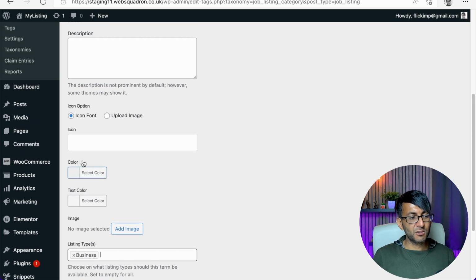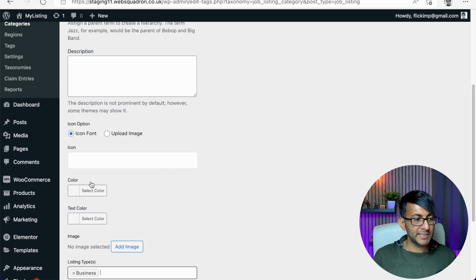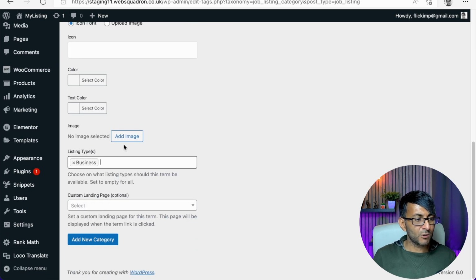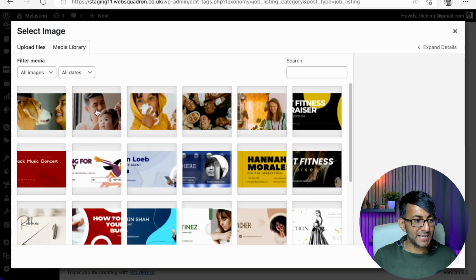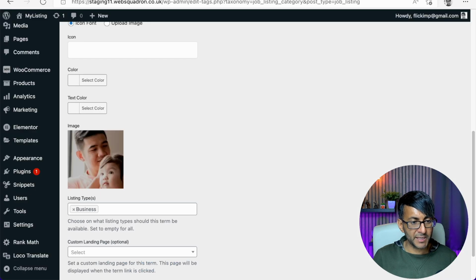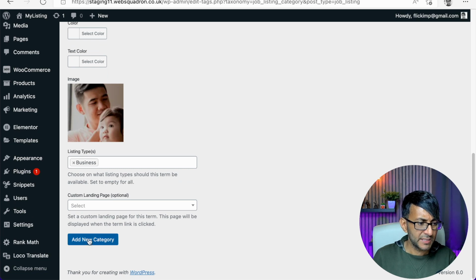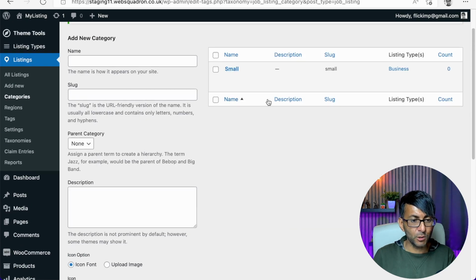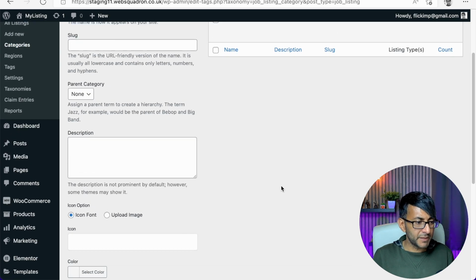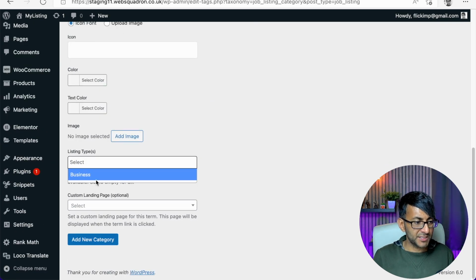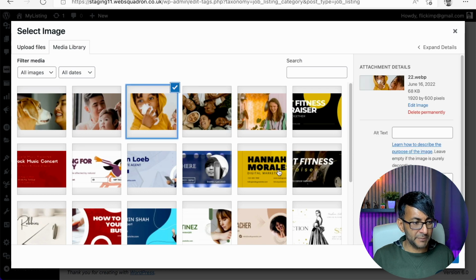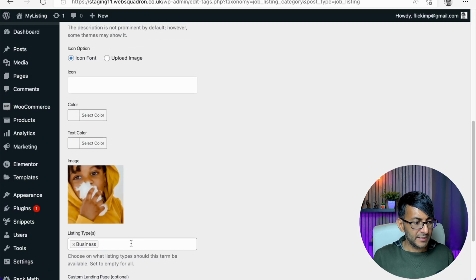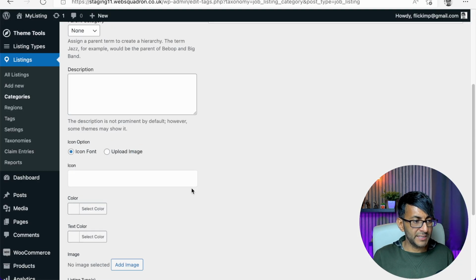This is where you can start to assign colors as well if you want. I'm going to leave the colors as blank. You can also go down here and add an image. So let me just add in an image, this one over here, okay? It's going to add in an image. And we are now going to hit add new category. Look, small is now there. Let's add in another one. Let's go for medium. Let's just do the same thing here with the listing type, go business, and let's add in an image. Let's just go for that one there. Let's just add new category like that.